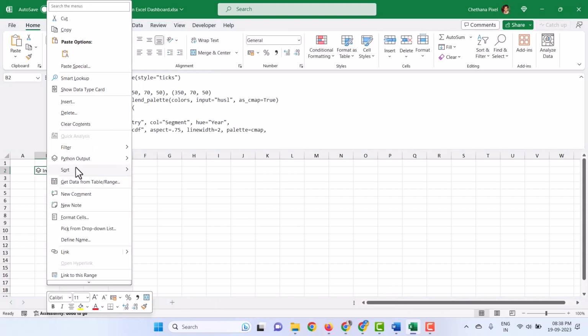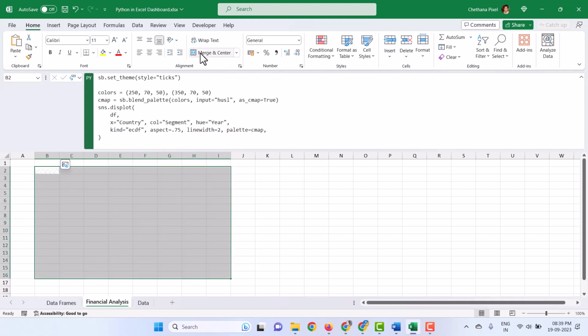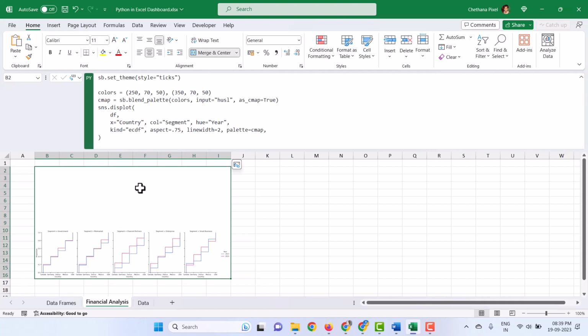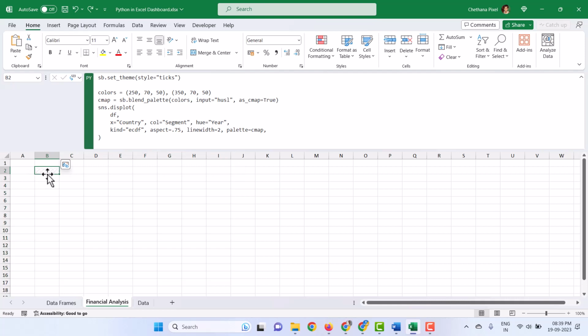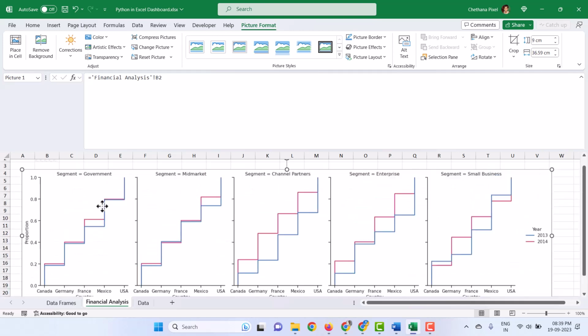Right click and go to Python output as Excel value. Now you can see this tiny chart here. You can't even see this. You can select multiple cells and merge, and you can see the chart here. Instead of merging the cells to see the chart, just press Ctrl Z. When you select the cell, you can see this icon. Just click on it. It will show you the chart. Just resize to the required size. Move it around wherever you need.